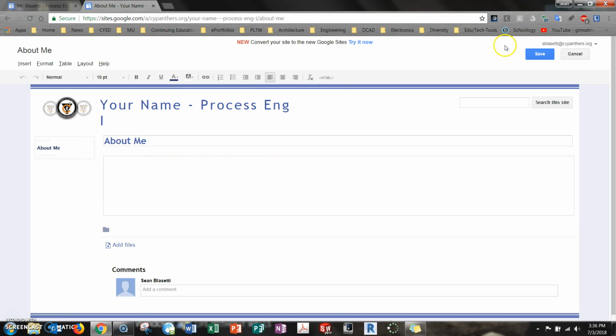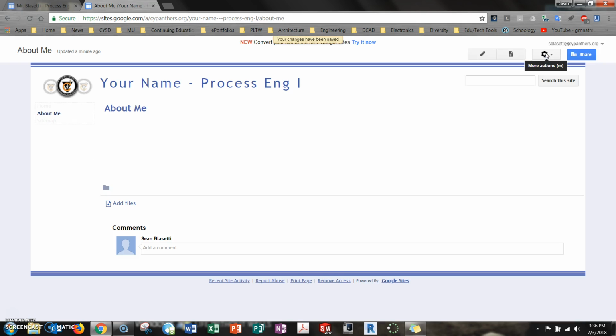So we'll hit save. Anytime you make a change to a page, you have to make sure you hit the save button. Otherwise, it's only in draft mode, which means only you can see it. Even if you shared it with me, if it's not published, only you can see it.